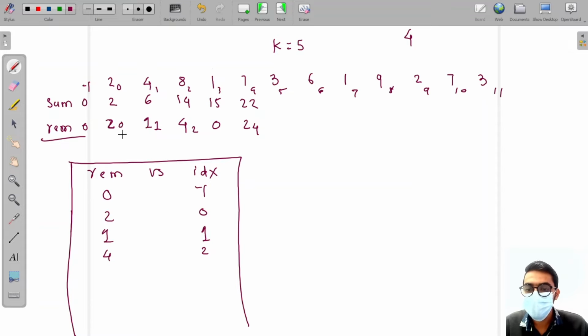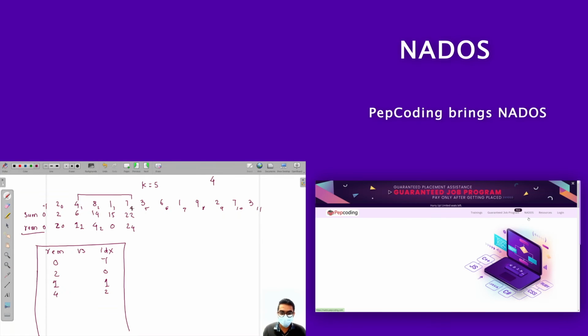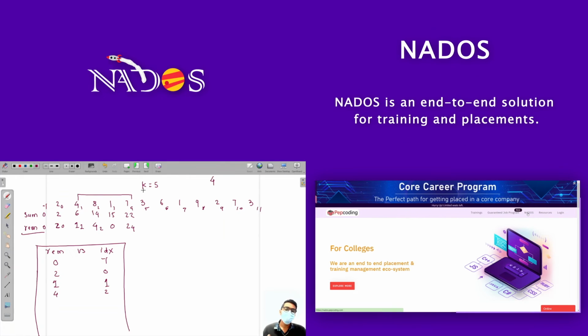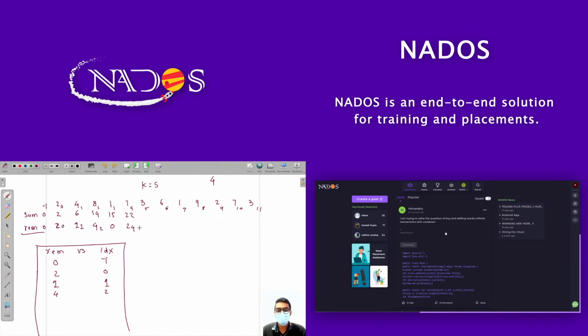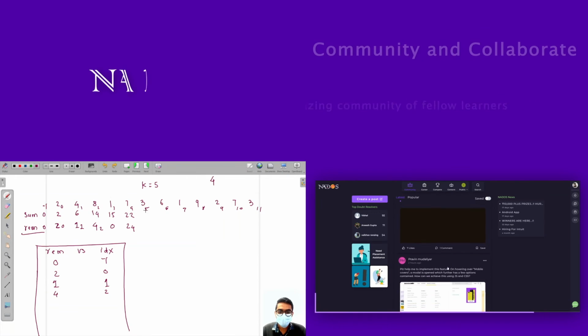Now we are saying that at this point we got 2, and at this point also we got 2. So in between these two, if we are talking about this range and calculating the sum of all the elements present in this range and dividing by k, then we got 0 as a remainder. Now calculating the sum for this, 25.